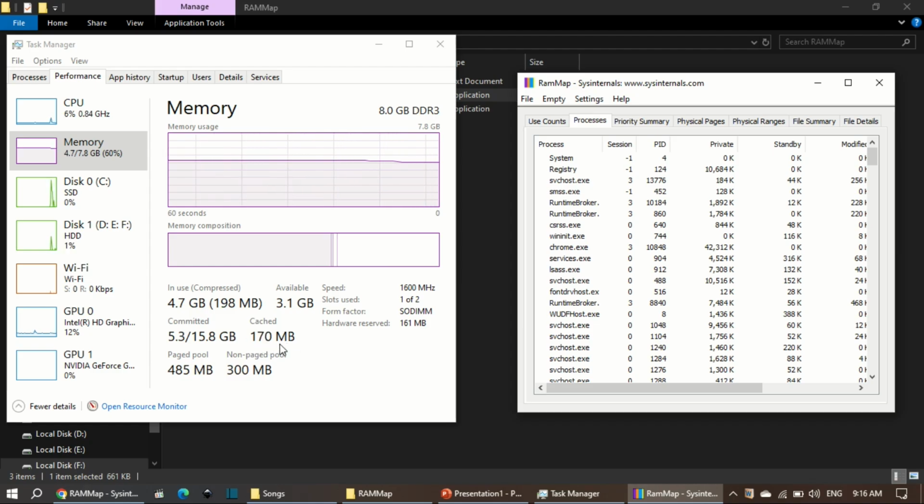megabytes. So this way you can clear the cache file on your RAM, and it is highly recommended to do that from time to time.